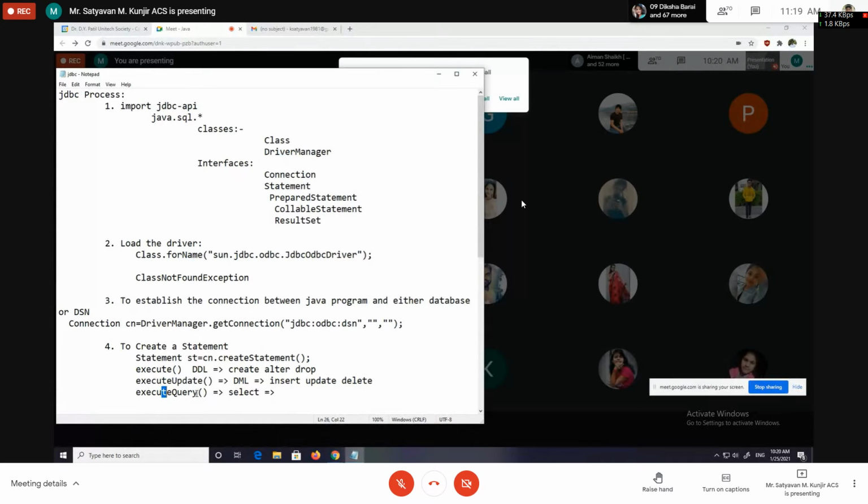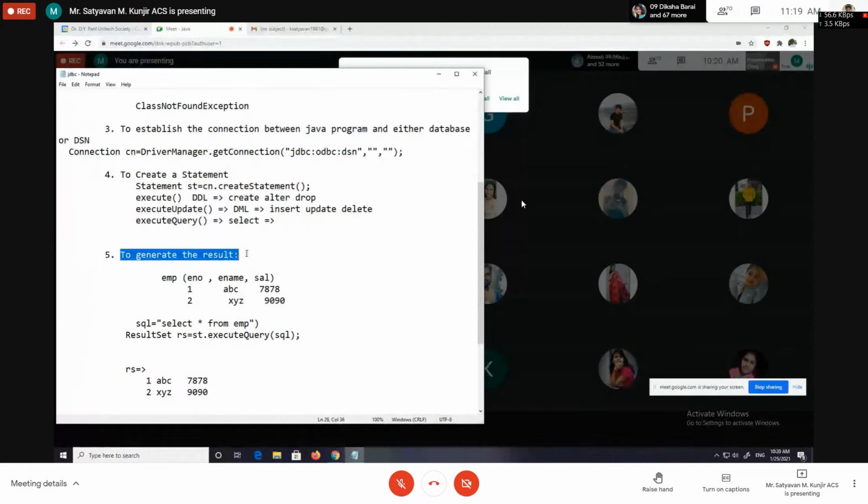Okay, that also we had seen. Then to generate the result means that actually, if you fire a select query onto the database, then the select query fetches the data from the database, and after fetching, the executeQuery method stores the data into the ResultSet for temporary purpose. That data is stored in tabular format in the ResultSet for temporary purpose.